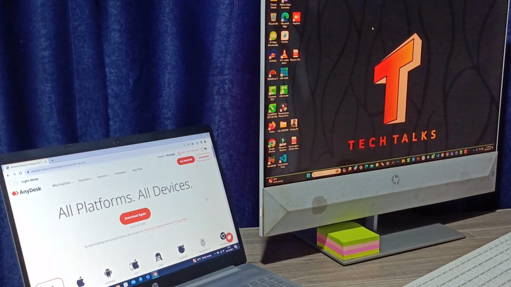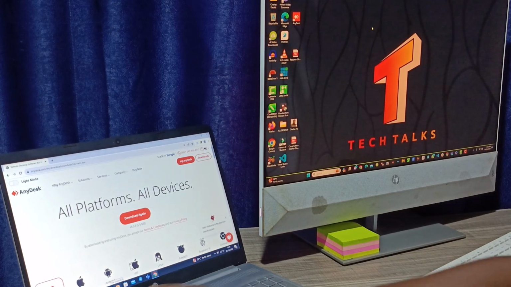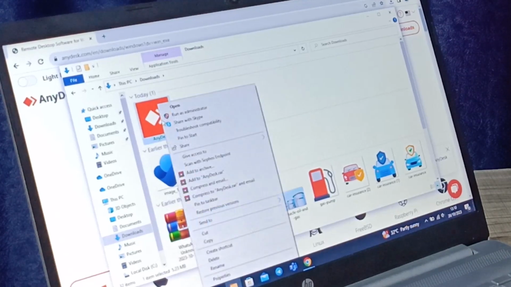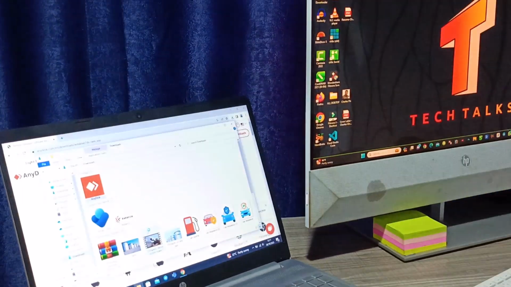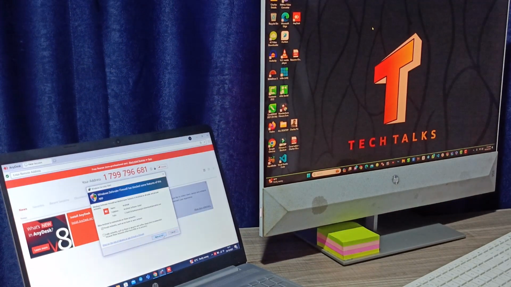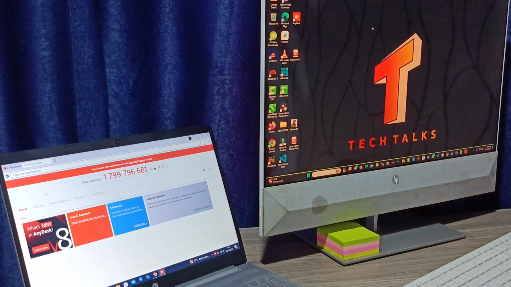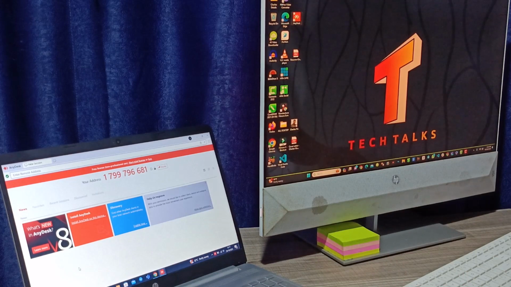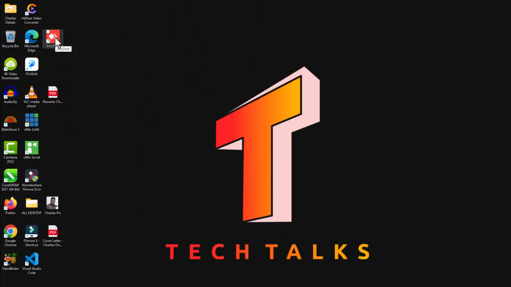When the download is finished, let's go to our downloads, right click on this and run the installation. Allow access. This is all we needed to do on the laptop. Then we'll come to the desktop. Since we have the app here, we click to launch it.